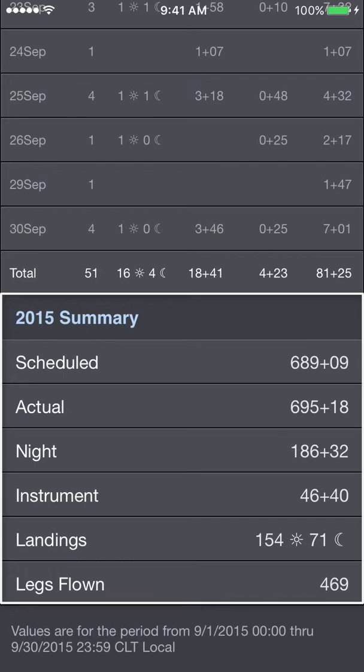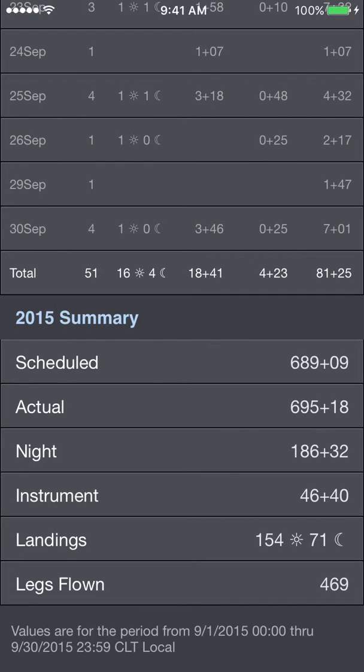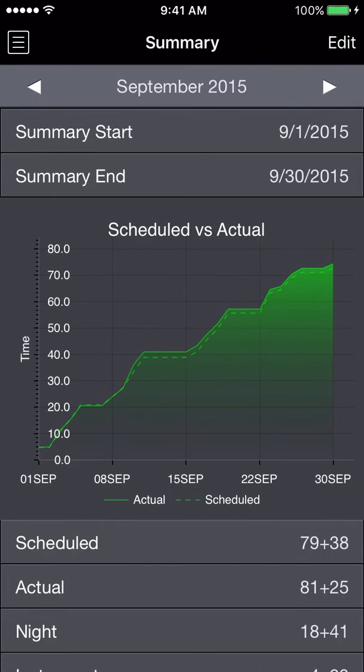Again, we have the yearly summary, the 2015 summary: 689 hours scheduled, 695 actual flown, so a little bit of overblock for the year, and nighttime, instrument time, landings, total legs flown. Just some quick summary data that you can use. That's about all there is for the summary page.